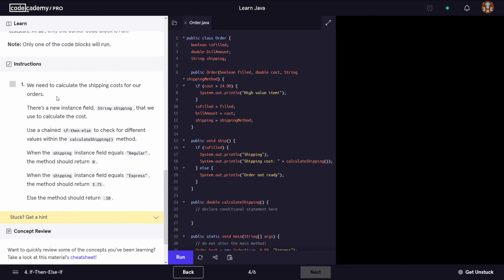Now, if we have a look at the instructions, we need to calculate the shipping cost of our order. There's a new instance field, shipping, that we use to calculate the cost. Use a chained if then else to check for different values within the calculate shipping method. When the shipping instance field equals regular, the method should return 0. When the shipping instance field equals express, the method should return 175. Else the method should return 0.50.